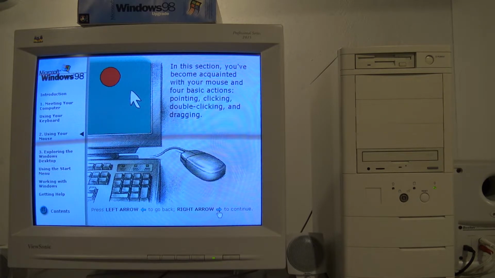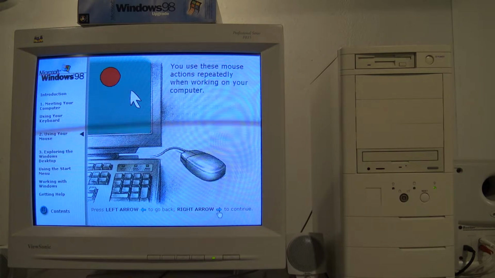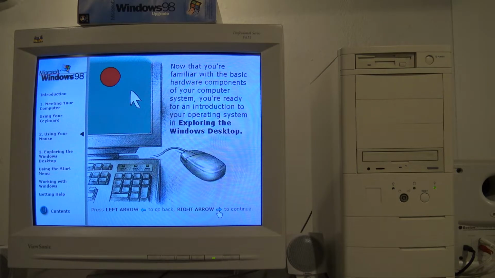In this section, you've become acquainted with your mouse and 4 basic actions: pointing, clicking, double-clicking, and dragging. You use these mouse actions repeatedly when working on your computer. Now that you're familiar with the basic hardware components of your computer system, you're ready for an introduction to your operating system in Exploring the Windows Desktop.